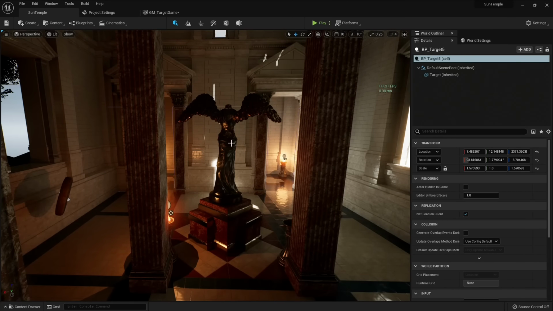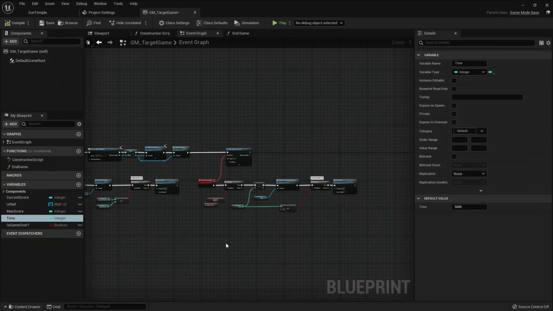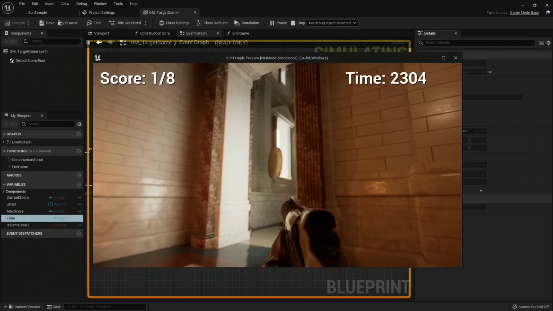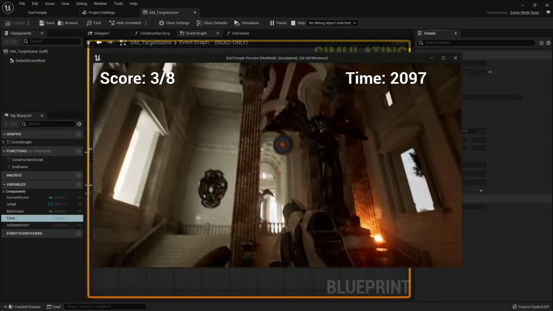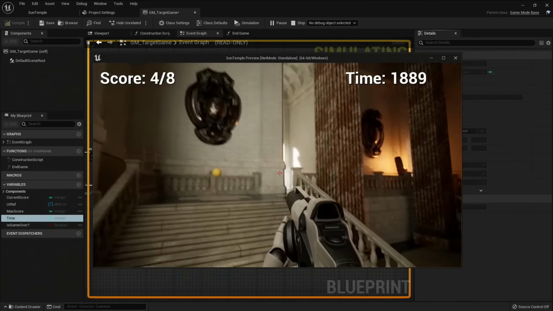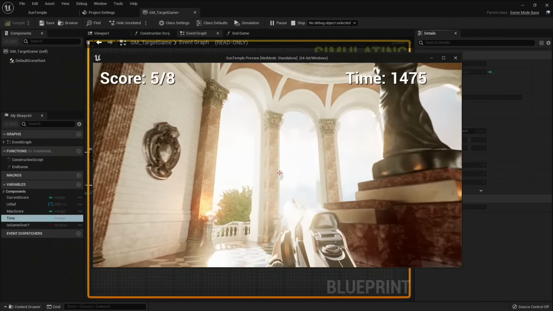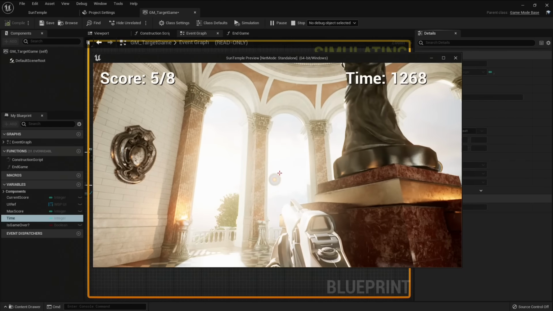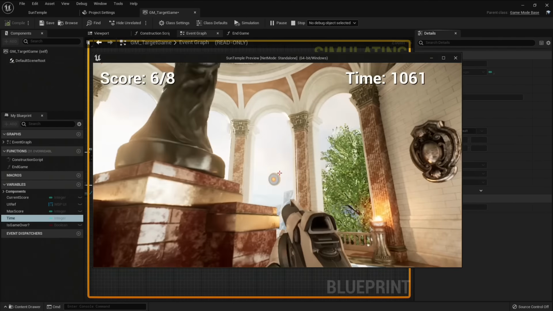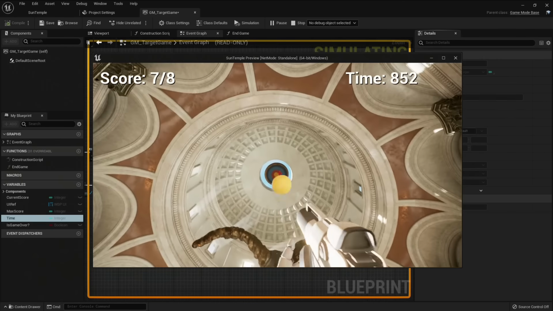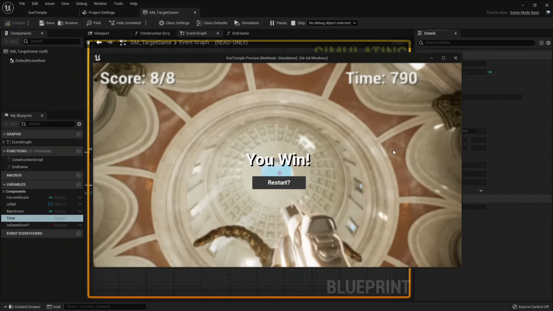And now let's go into our game mode. Let's change the time because 5,000 was a little bit too much. Let's half this. So let's make this 2,500. And now let's play and let's see if we can beat our game. So 1, 2. Slowly, we're starting to make it. I can actually hit that one. And we beat the game.